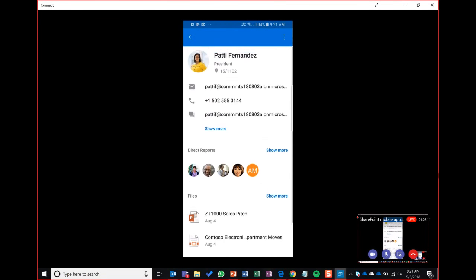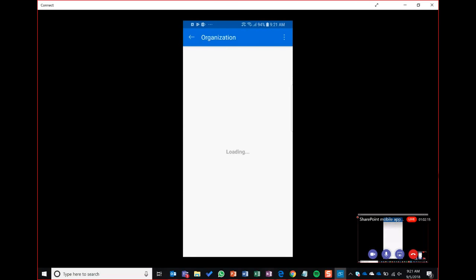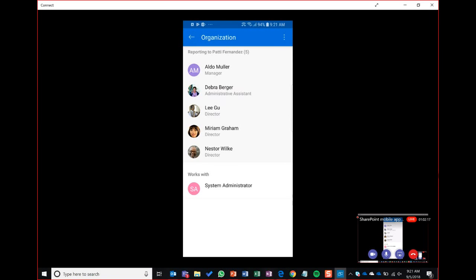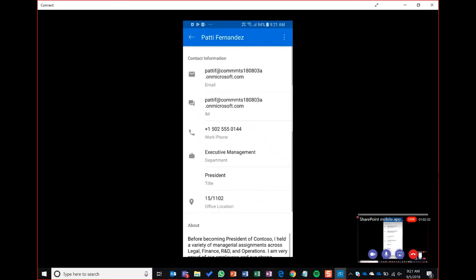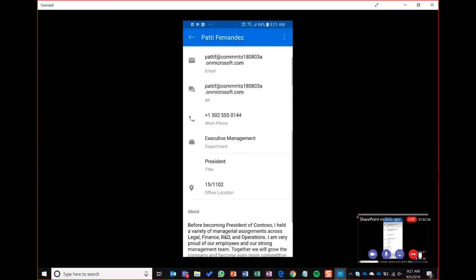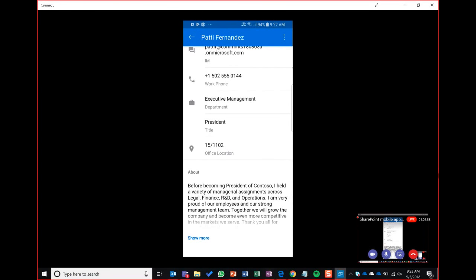So you'll look at Patty here. I can look at the files she has been looking at, her recent files. I can look at her direct reports and her org structure. So Patty is the top of the chain here. She's the president, so she has folks underneath her, and then who she works with, those are her peers. But if you were to go in to see Mark, you'd see who his managers are, his managers, and so on. I can do see more to look at more information about Patty, including some of her contact information, her department, and an about section.